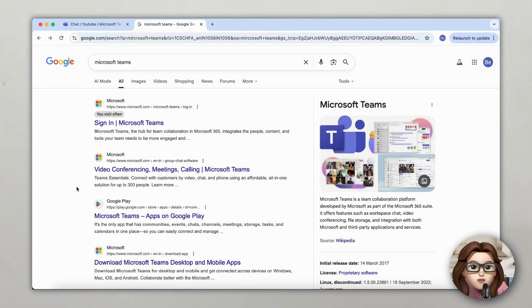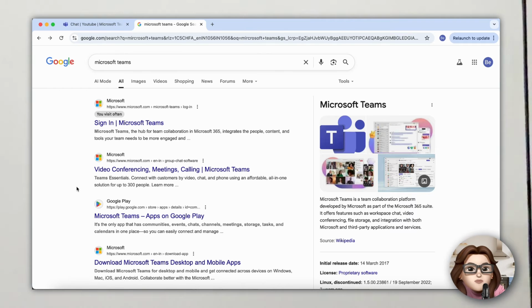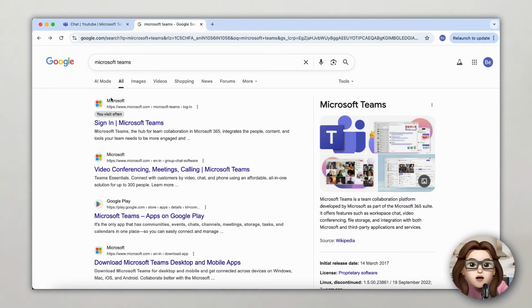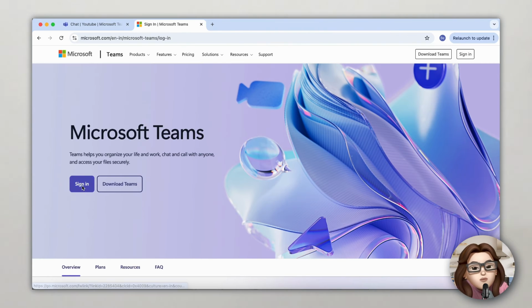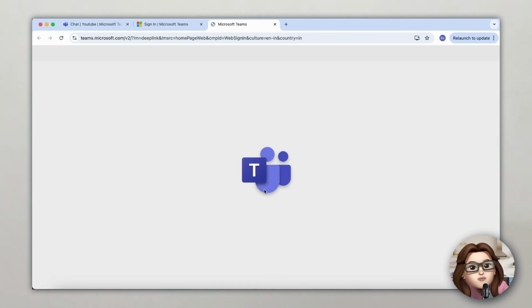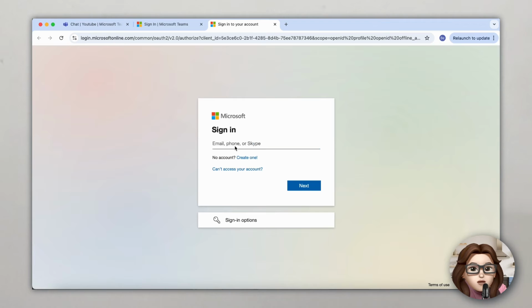In today's video, I'm going to teach you how to create a new Microsoft account and sign into Microsoft Teams. To begin, open your preferred web browser and head over to the Microsoft Teams website. Once you're there, look for the sign in button and click it. This will take you to the login page where we'll begin creating your account.